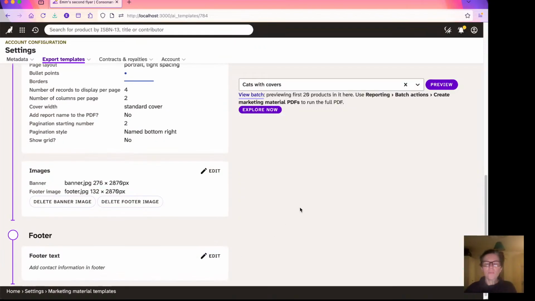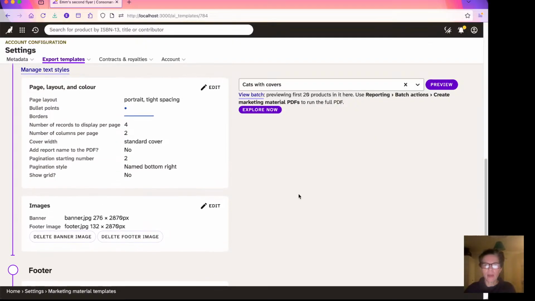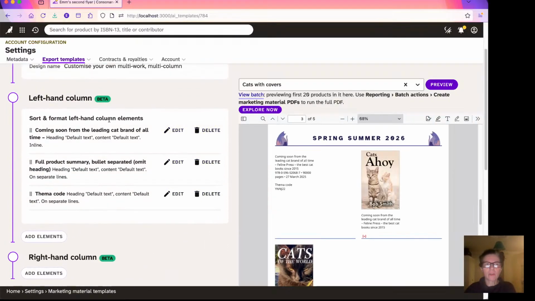Right, I'll let you go. Have a good time doing that. Configure one of your elements, pop in that banner and that footer, and we will reconvene when you've done that.